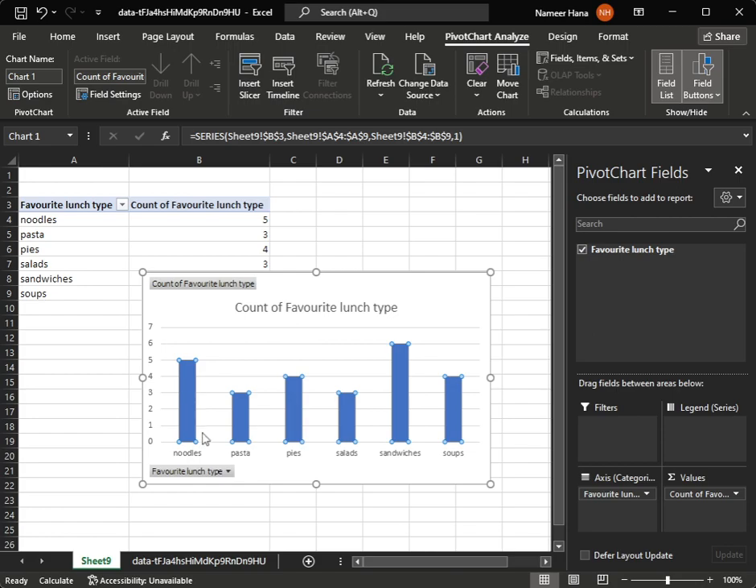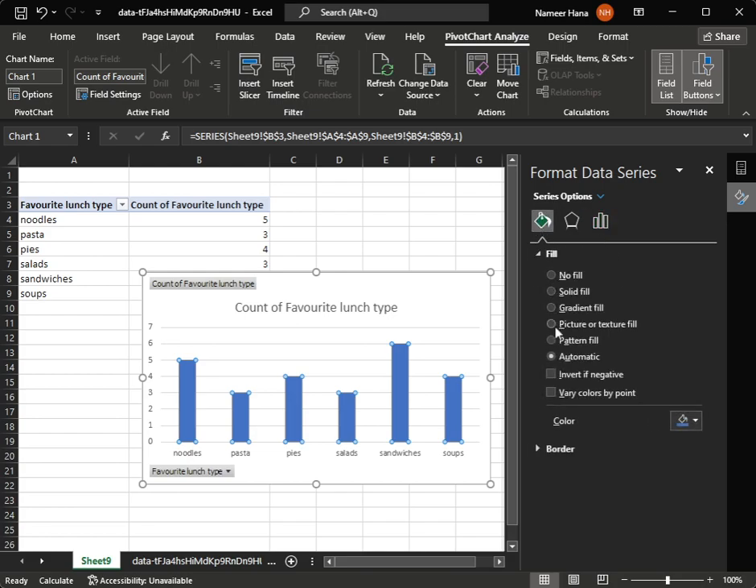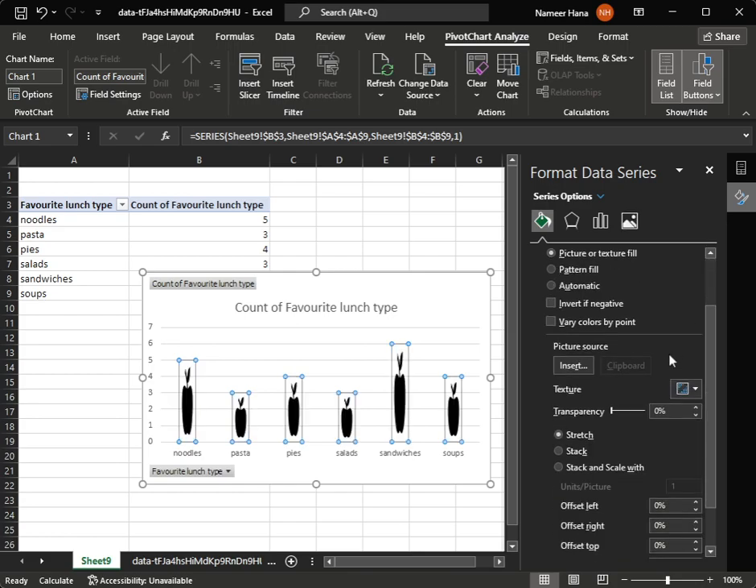right click, and then we want to format the data series, you want to go to the paint bucket and you want picture or texture fill. Once you do that, then you can change the columns to be any picture that you want.